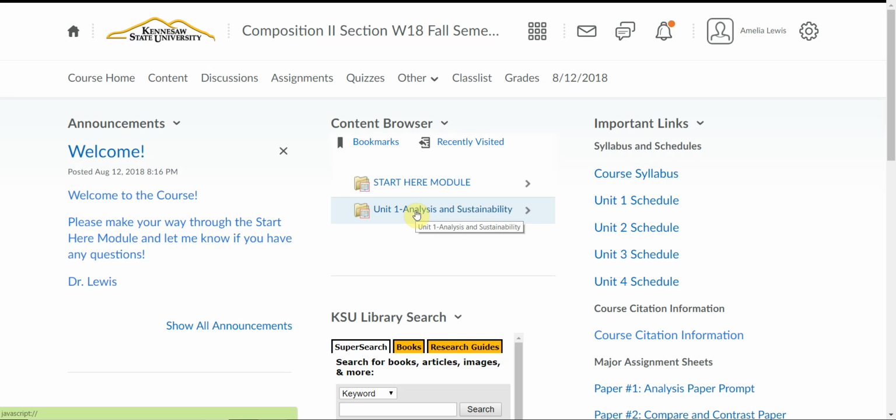I do open the units up a little bit early. So for example, our paper number 1 is due on September 18th, and I will open up unit number 2 on about September 4th. So not that there'll be any due dates before the first paper is due from unit 2, but you will have a chance if you want to work ahead.